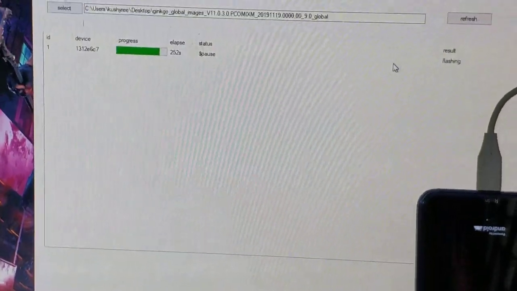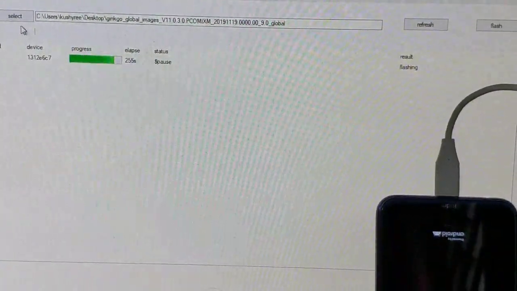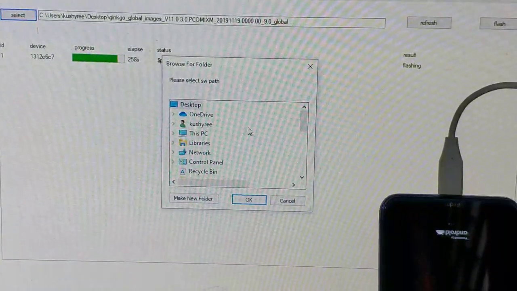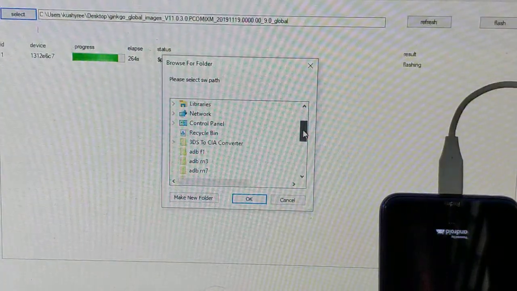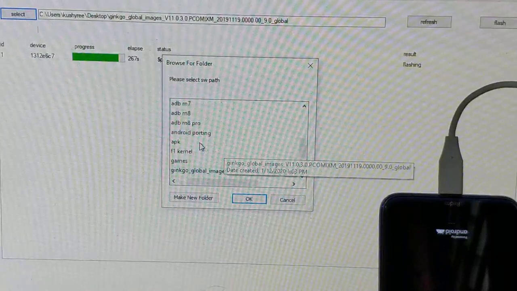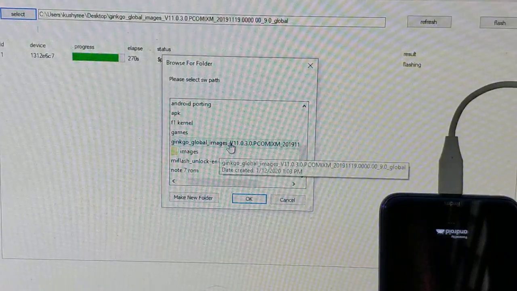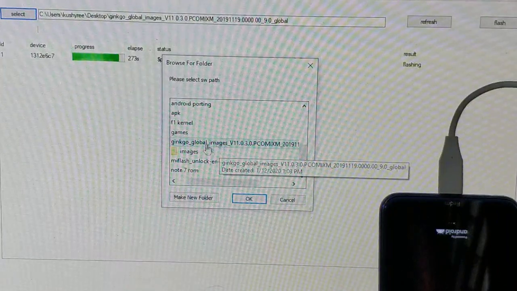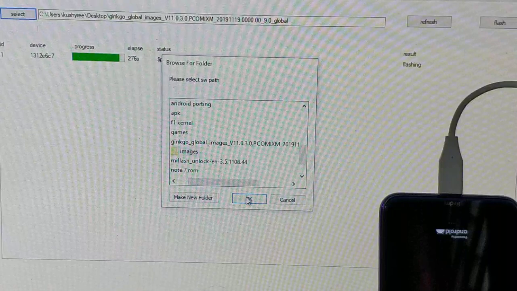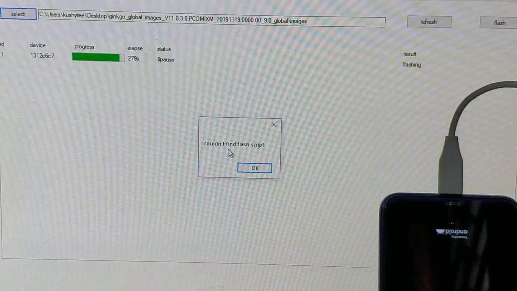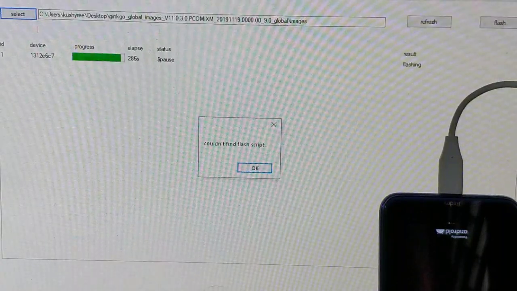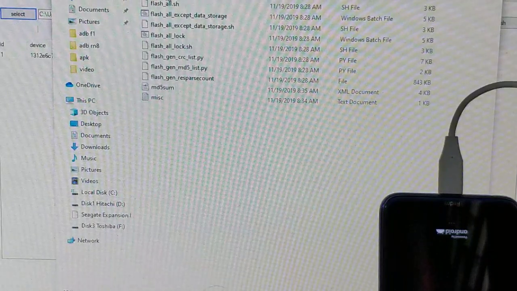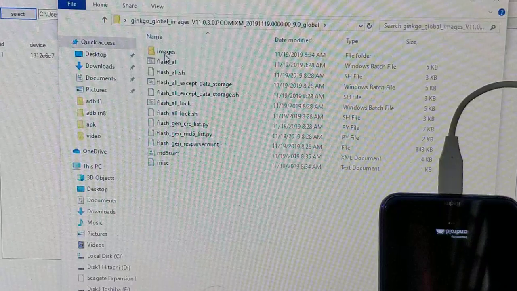While waiting for the phone to boot, the step here I missed is selecting the file. You locate your file wherever you put it. As for me, on the desktop, Ginkgo. Just click here. Don't click on the image. If you click on the image, you couldn't find the flash script, because the flash script is inside the folder, not inside the image.